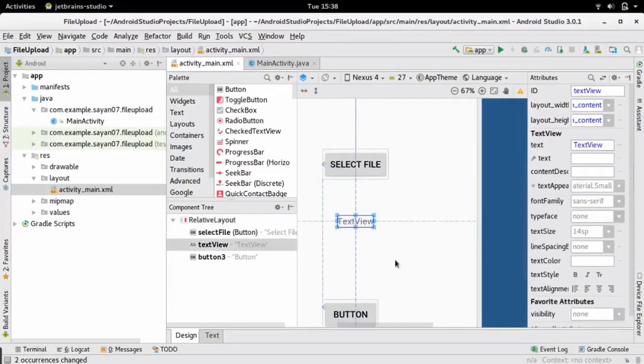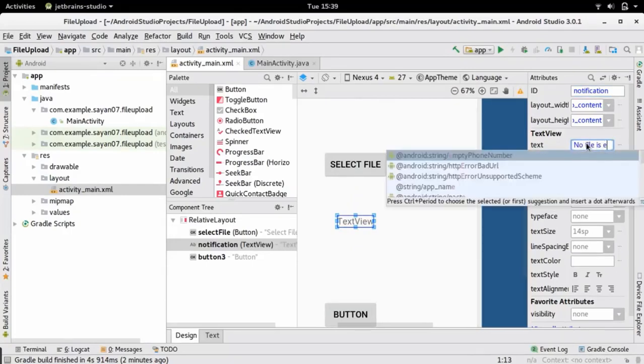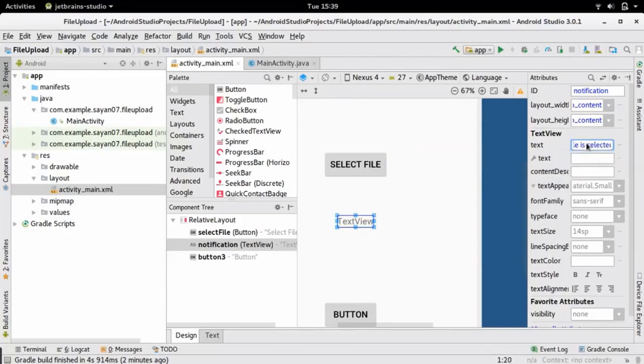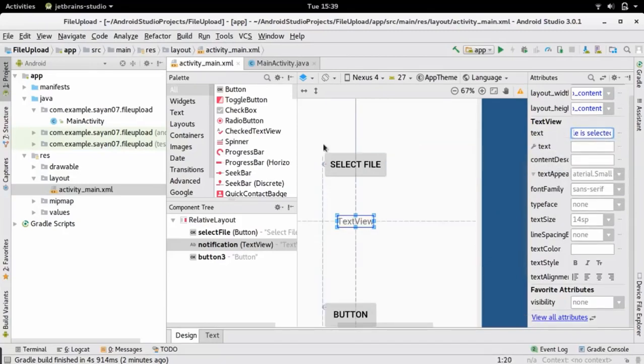Now select on this text view, provide it an ID of notification, so it will basically show us whether our file is successfully selected or not. So let me provide an ID of notification. Now change the default text to no file is selected. Okay, so you can do all of this stuff from this right panel because it's not so complex.